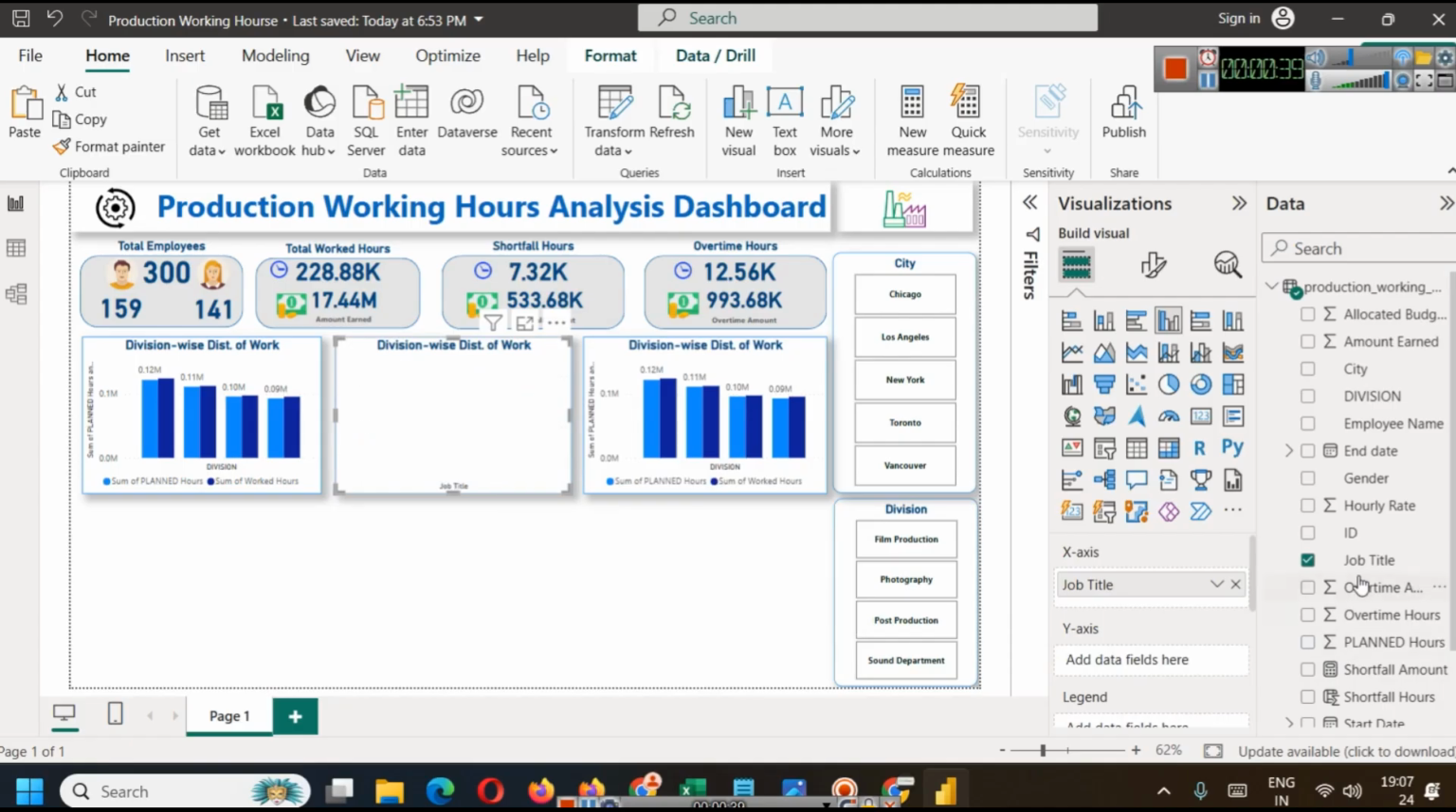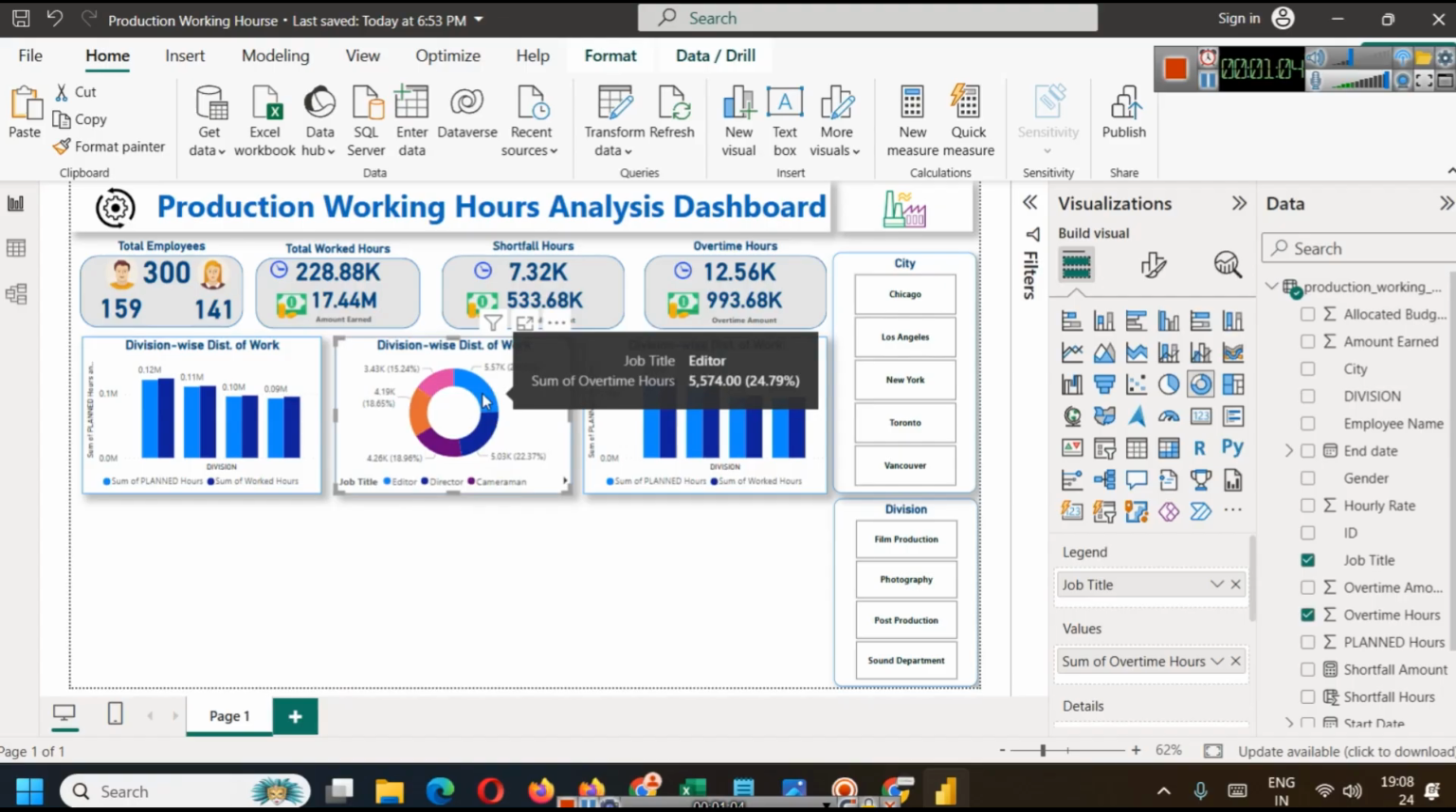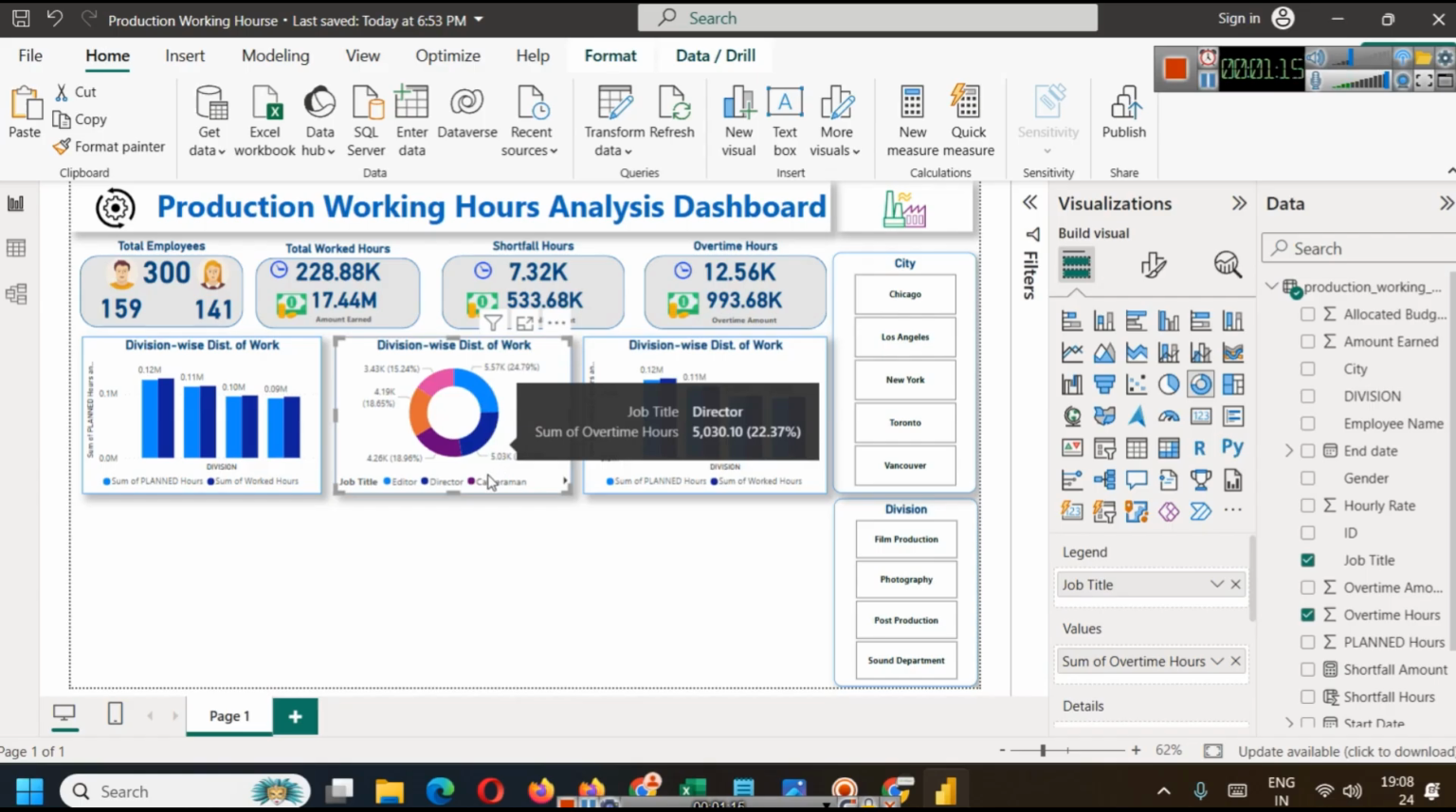Okay, that is what we want to see here, and we can also include overtime amount. So let's say we are going to add overtime hours first of all, which is firstly important, and here we have selected job title. Like here we had division, so in x-axis we have selected the categorical column job title, and we will use a donut chart here so that we can see percentage wise, like on an average you can see editor is spending 24.79%, the sum of overtime for editors is this, sum of overtime for directors is this, and so on.